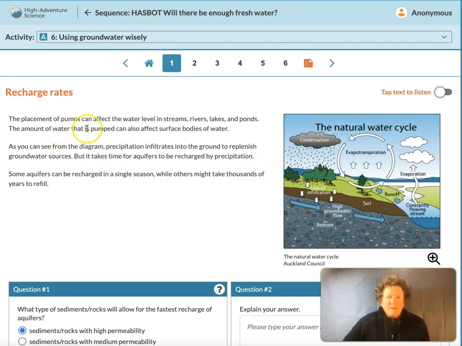The placement of pumps can affect the water level in streams, rivers, lakes, and ponds. We found that out in activity 5. The amount of water that is pumped can also affect the surface bodies of water. As you can see from the diagram, precipitation infiltrates into the ground to replenish groundwater sources, but it takes time for aquifers to be recharged by precipitation.